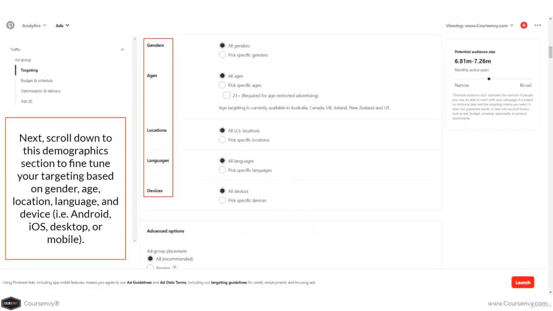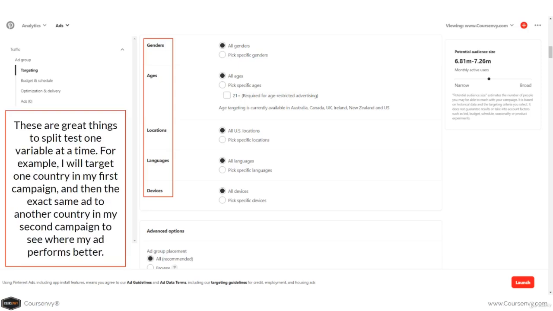Next, scroll down to this demographics section to fine-tune your targeting based on gender, age, location, language, and device, such as Android, iOS, desktop, or mobile. This is a great area to split test. Remember, split test one variable at a time. For example, I'll target one country in my first campaign and then the exact same ad to another country in my second campaign to see where my ad performs better.